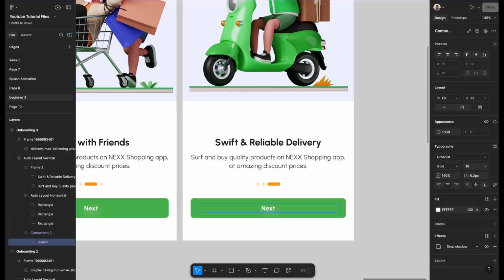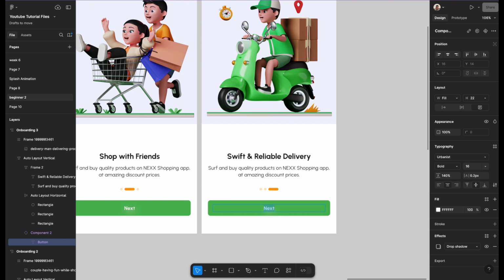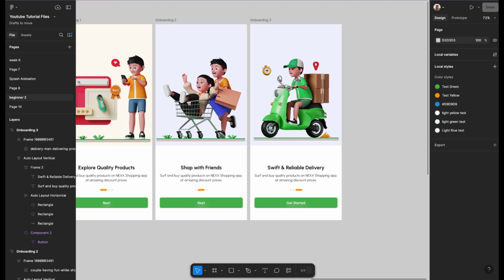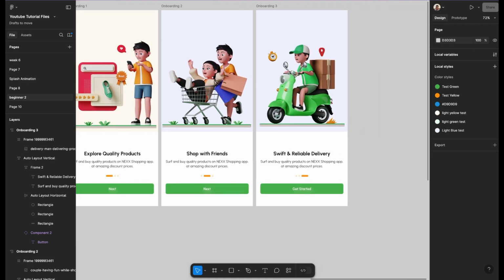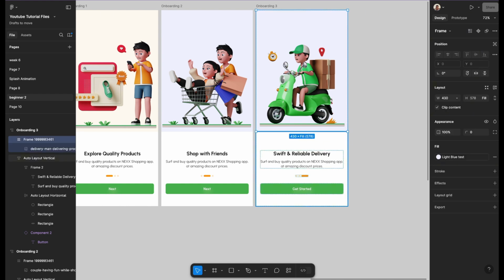Then one thing you should do is, since you got into the last of this, you just write get started, because most times some designers don't change, because call to actions are very important. People are expecting, oh, okay, I've seen this, where's the last place? So change this to get started.